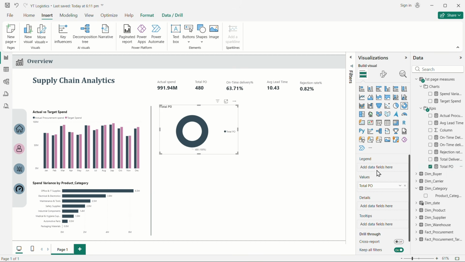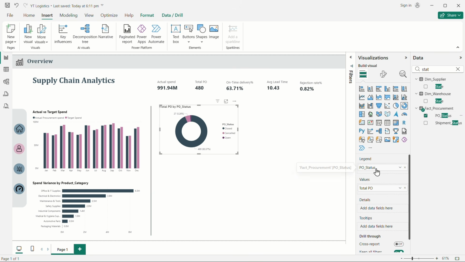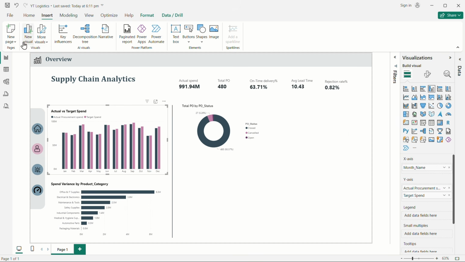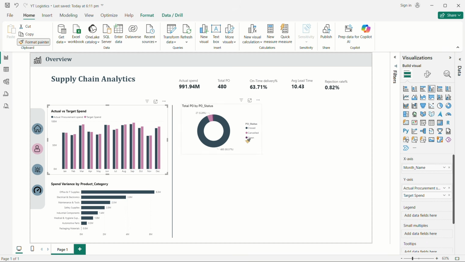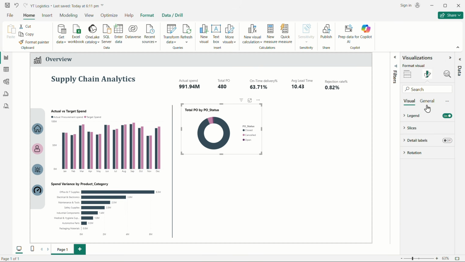And in the legend, we have to select purchase order status. So you can see PO status we have. So just click on this legend. So you can see the closed, cancelled, and opened purchase order status here. So it is not looking good. Just click on this visual, format painter, and format it. All right. So for that, first we'll just format it.